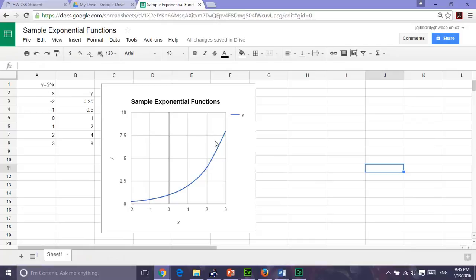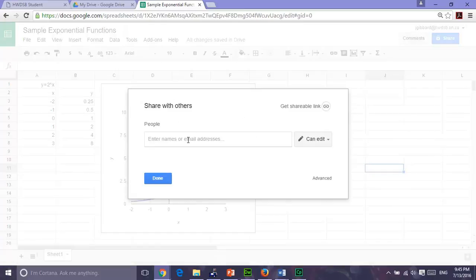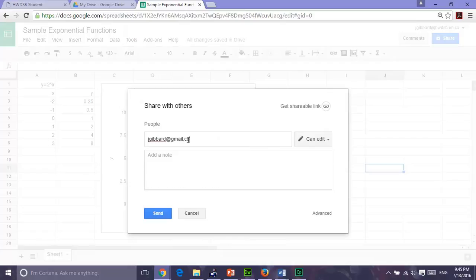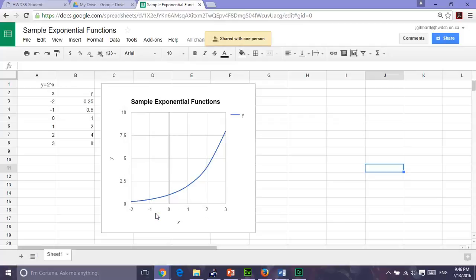Now, once you're done your graph, you need to share it with me. So click on share, and you need to put in my email address, hwdsb.on.ca, and you're going to give me editing rights so I can mark it for you, and then you're going to send it to me. If you were using a partner in the class, you would share it with them so that they're able to do that.